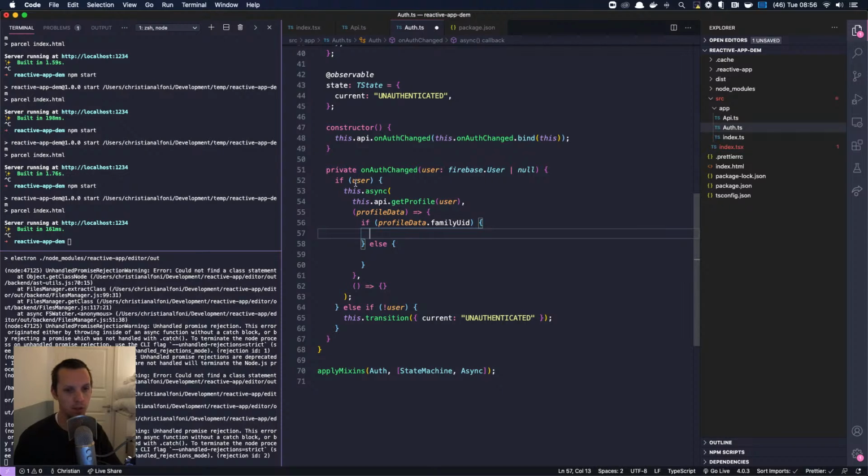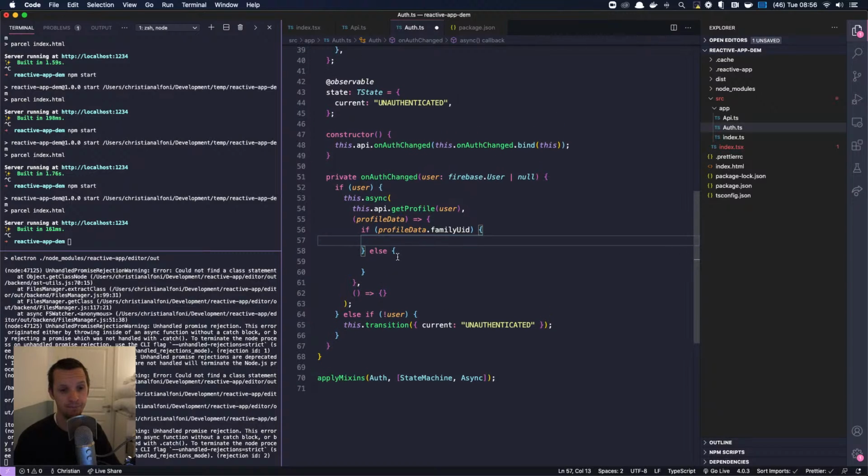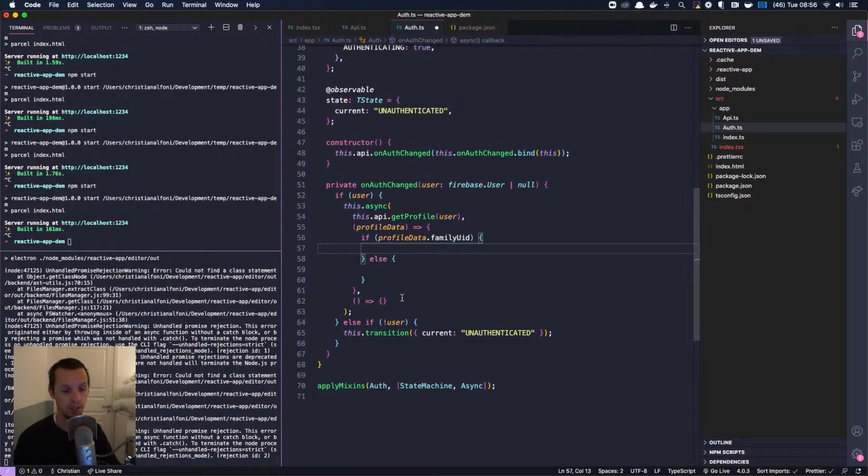So if we were to do this, we would have a try catch around get profile in case we didn't get the profile for some reason. And then nested in that, we would have a try catch around grabbing the family, right? So it wouldn't actually be any better, which is very interesting.